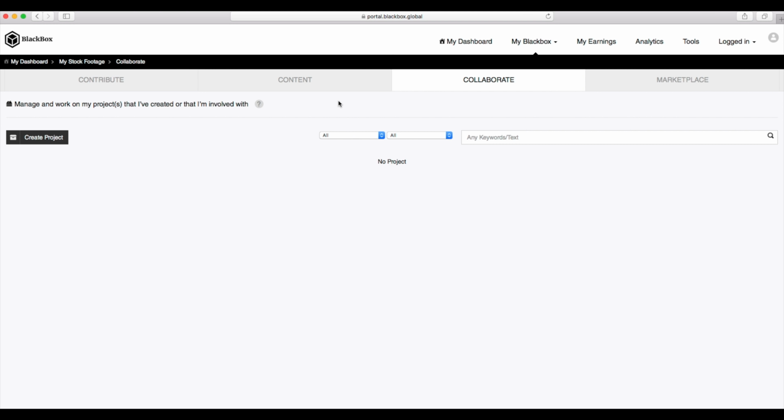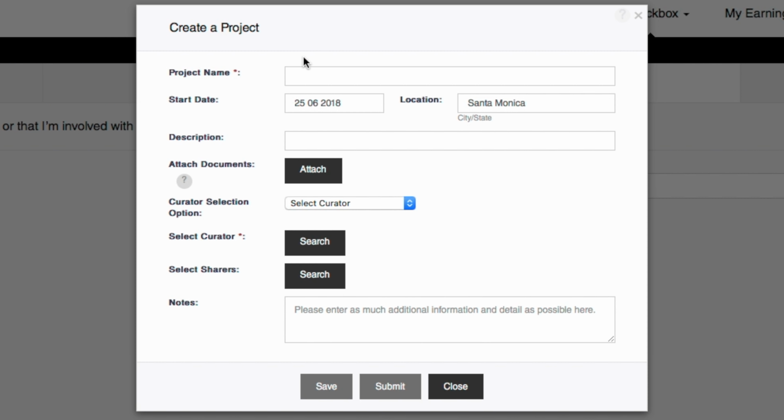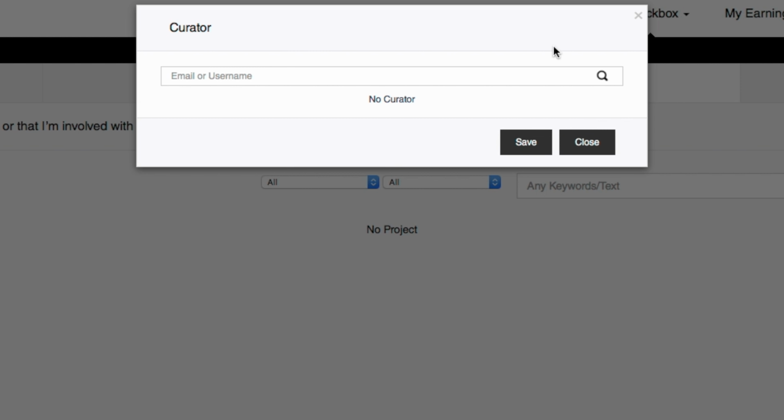So the next tab is Collaborate. This is where you can work with other people on BlackBox. It's one of the coolest features, I think, about the platform. You can create a project, and when you create a project, you come up with a set of information, and you can attach a curator to edit and upload the footage for you.